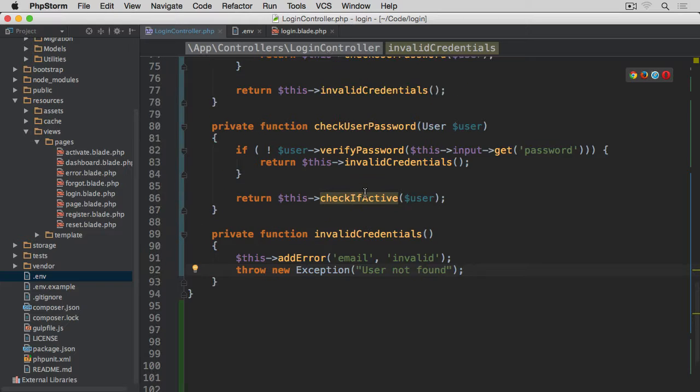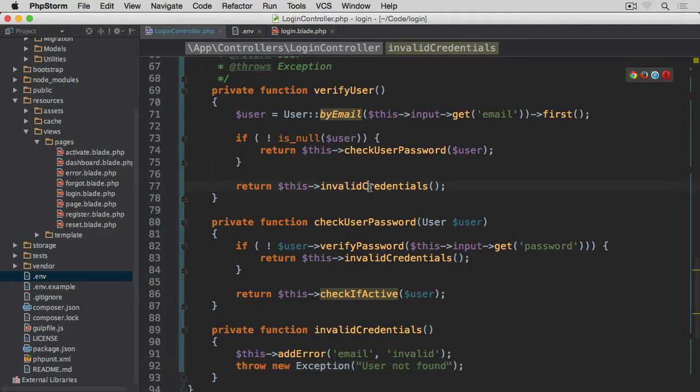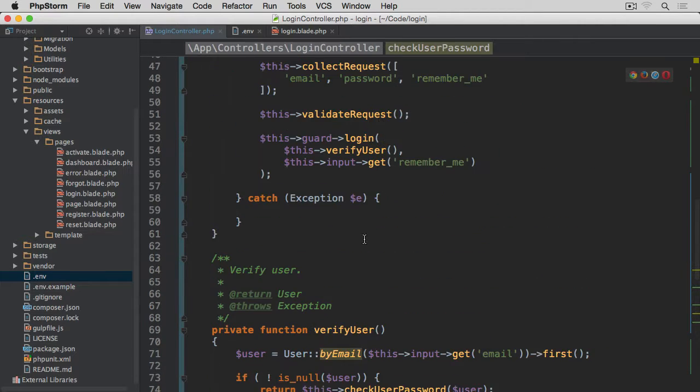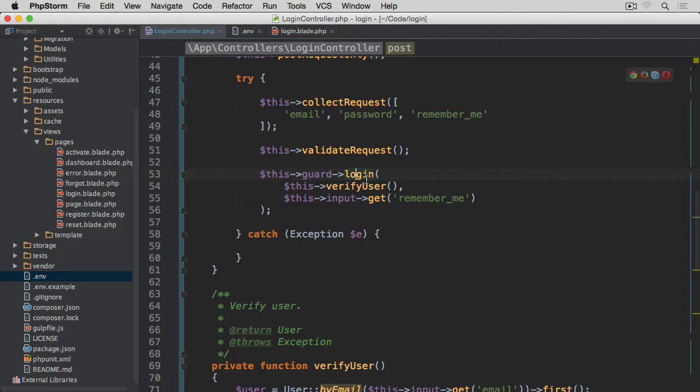At this point, when we return one of these invalid credentials, either here or here, this method will terminate. We won't log in the user because this will fail with this exception, and we're going to be redirected to this exception block here. So before we go any further, let's just deal with this exception here.